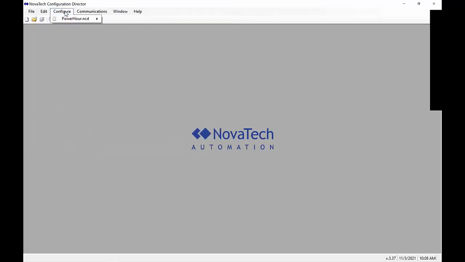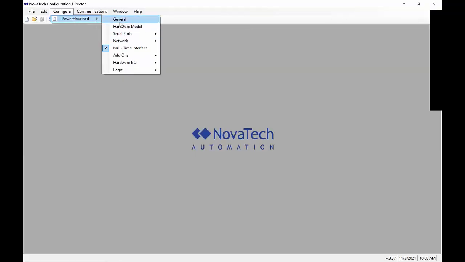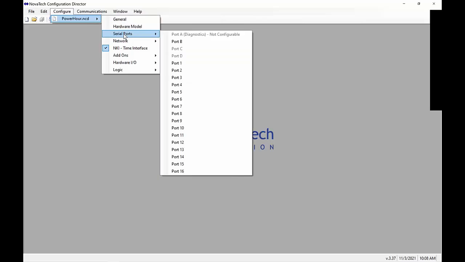All right, now that I have that configuration file saved as powerhour.ncd, I'm going to proceed on with the configuration of this. So I'm going to set up my SEL. The first thing I'm going to do in this case is set up my SEL client and make sure my SEL device is communicating to my Orion. Once we've established that connection, next we'll work on the data log event file retrieval process.